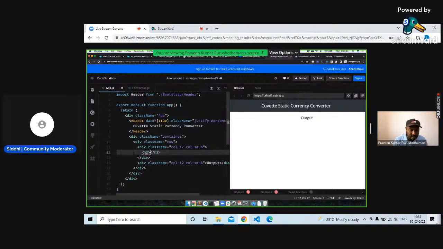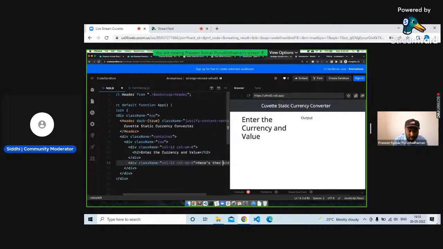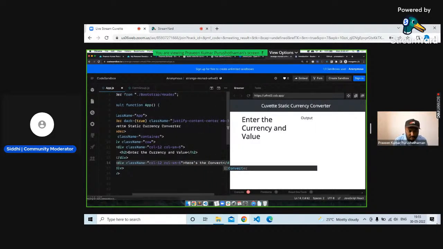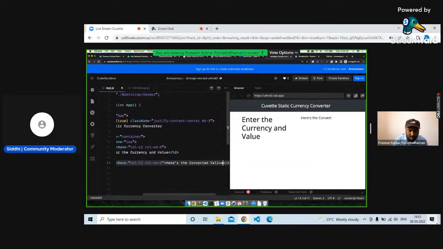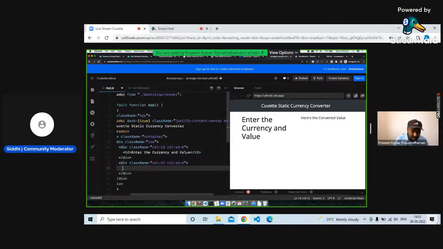Okay, coming to the form, what I want to do is I want to put an H2 here and say like enter the currencies and value. Okay, something like this. Now, what I'm going to do is on the output, here's the converted value. So it looks very big if I'm using a heading 2, which we can quickly fix.